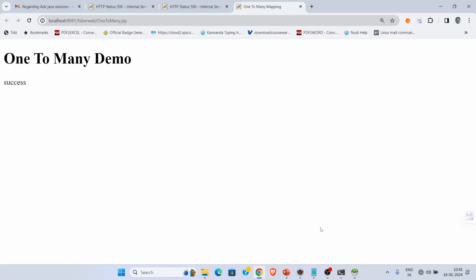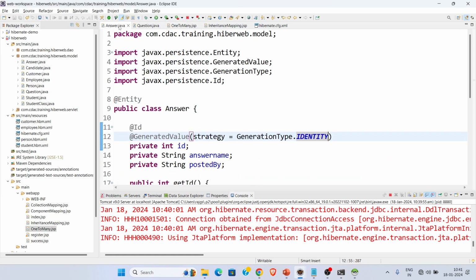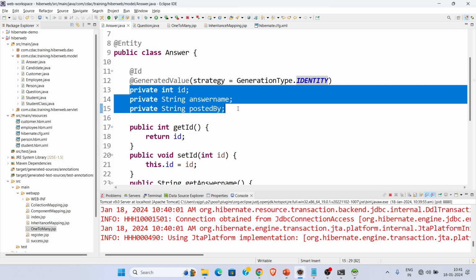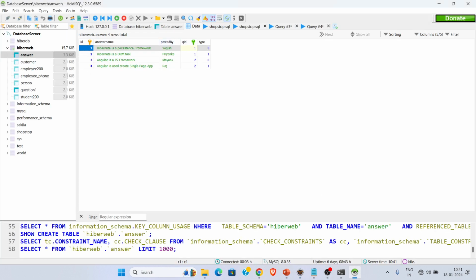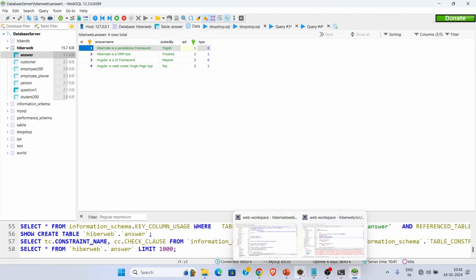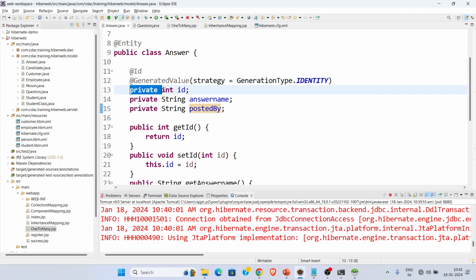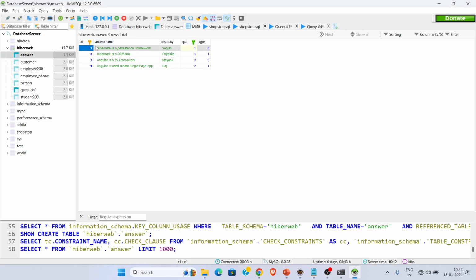So how is it working? In the answer table, it is a normal table. We have fields here: ID, answer name and posted by. So you can just observe here, only 3 fields are there. We define only 3 fields: ID, answer name and posted by.